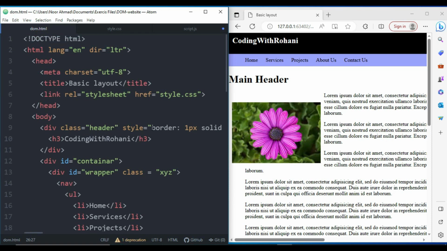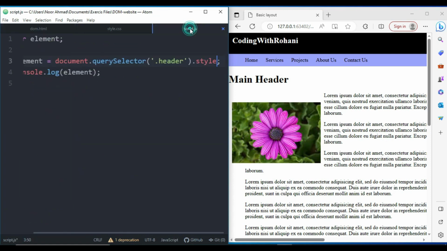Here I have style border 1 pixel solid black. So I'm going to target the border section of the style and dot border. So let me save this. It will display on the console. So here you can see I have selected the document query selector, and inside the opening and closing parentheses I have passed the class name by using this dot, and after that I am going to target the border style of this header class.